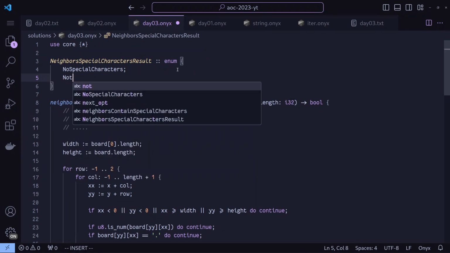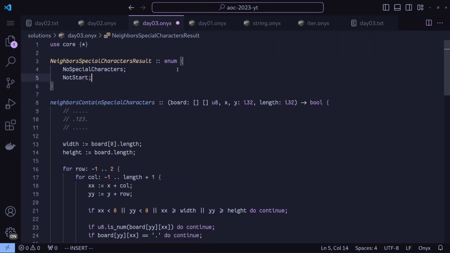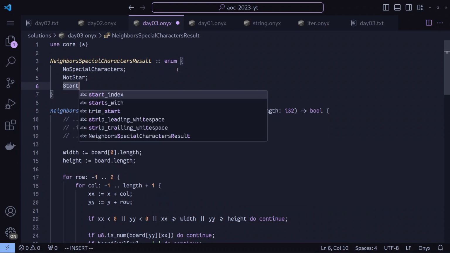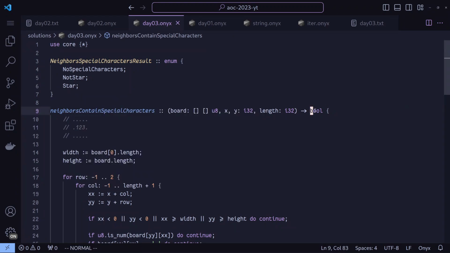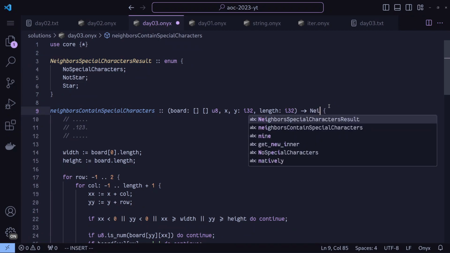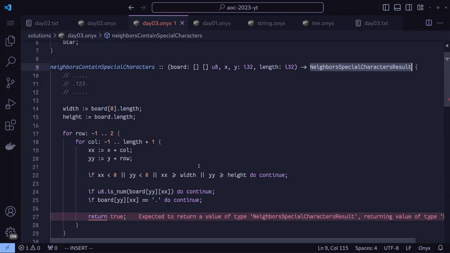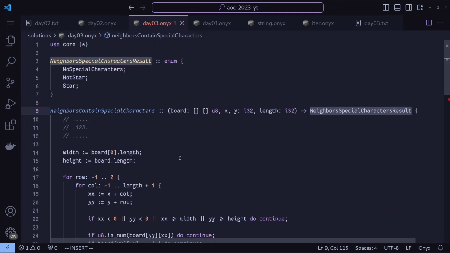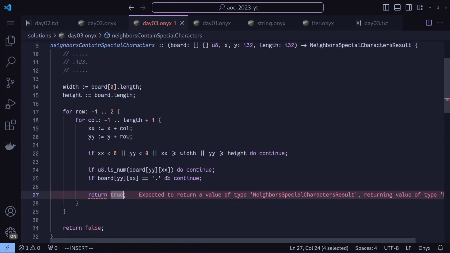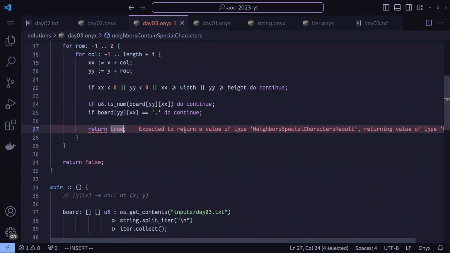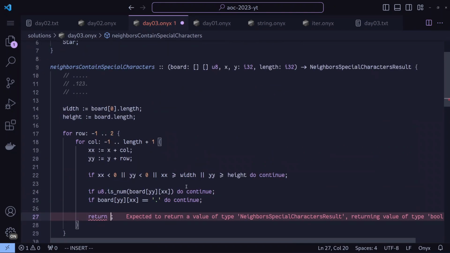Really, actually, I'll say not a star and a star. Right, those are really our 3 cases. And so I'm going to replace this bool with the neighbor special characters result, which could be a much better name. But now we're getting this error saying we expected to return that enum, but instead we're returning a bool. So we have to change our thing here.